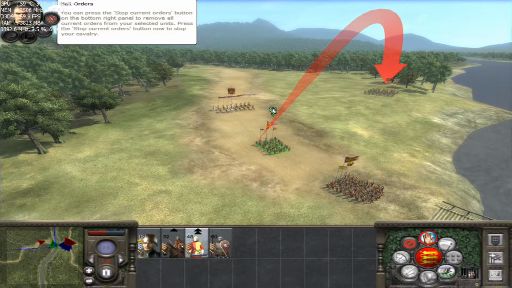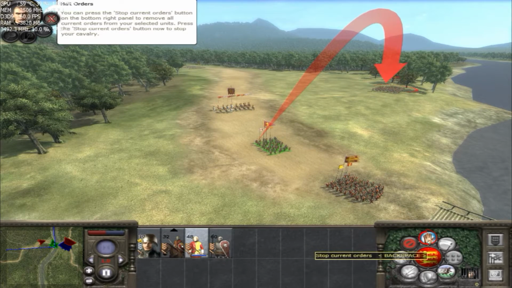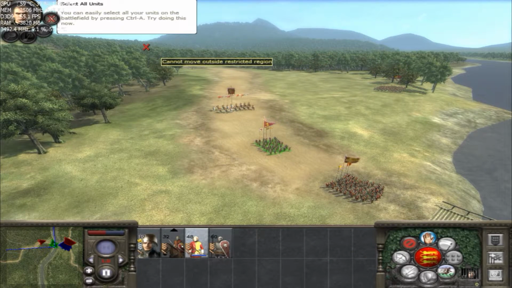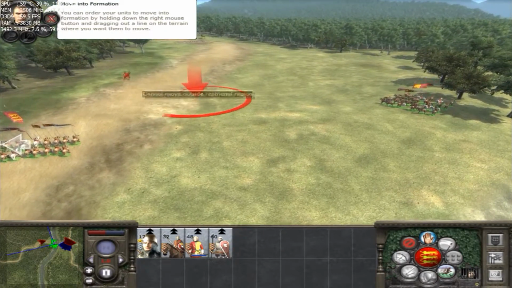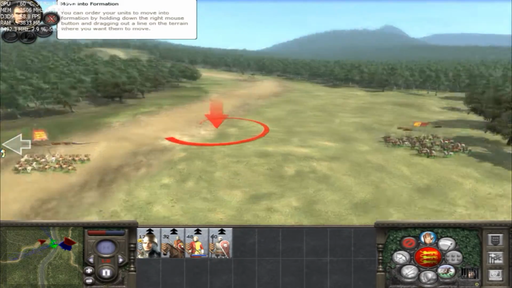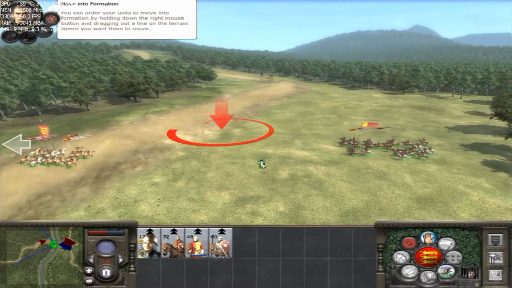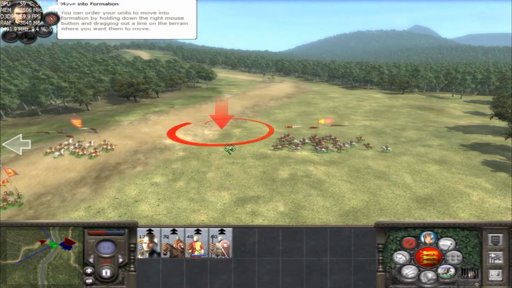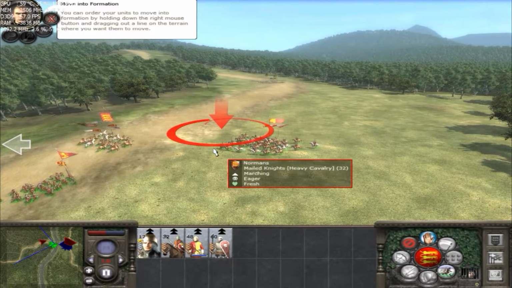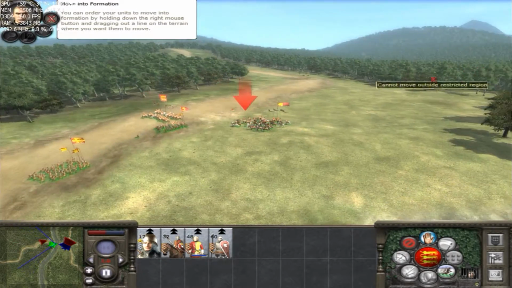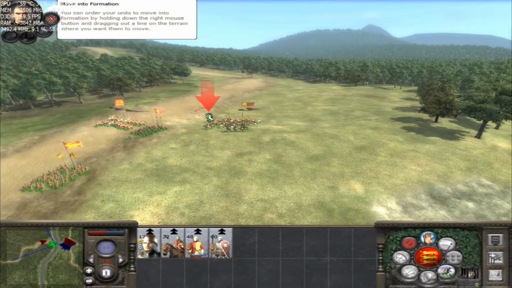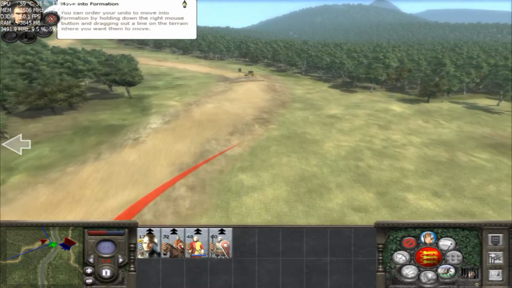You can press the Stop Current Orders button on the bottom right panel to remove all current orders from your selected units. You can easily select all your units on the battlefield. You can order your units to move into formation by holding down the right mouse button and dragging out a line on the terrain where you want them to move. Units, double time!